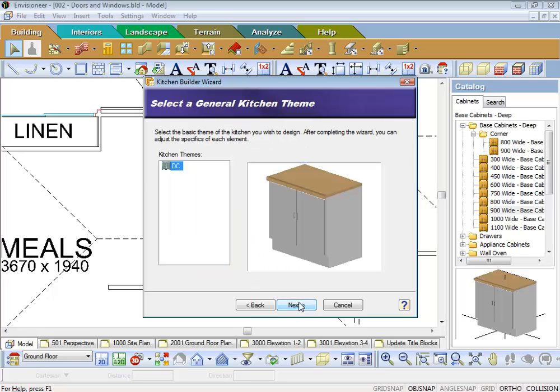Go to the next. It's asking me to select the basic theme of the kitchen you wish to design. Now what a theme is, I can configure a theme under my catalog manager to set out what cupboards, what appliances, what top cupboards, what fridge, etc. I want to use for my kitchens, and naturally I can create multiple themes. I've just got one that's got a base cupboard, top cupboards, an upright range, and a fridge.